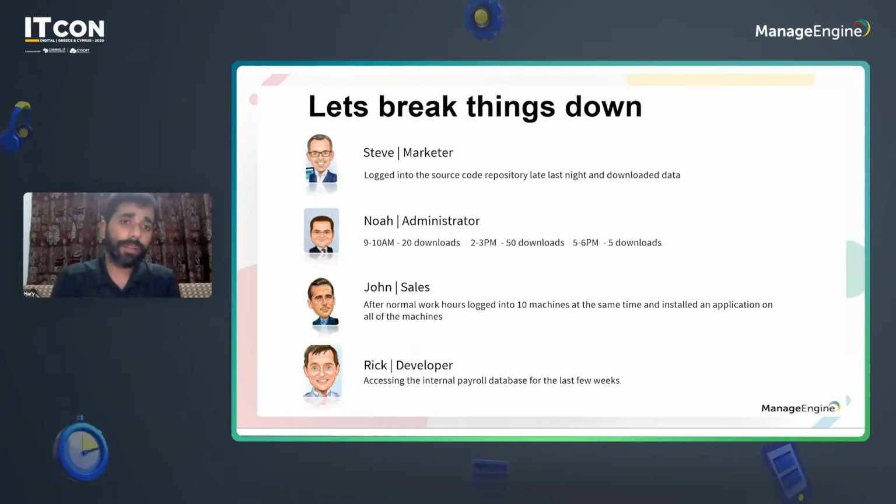So the point to be considered is Steve logged into the source code repository late last night and downloaded a lot of information, downloaded data. Noah, who's the administrator, who is the good cop, or rather the bad cop, however you would call them, has downloaded 20 files from 9 to 10 a.m., has taken a break from 2 to 3 p.m., has downloaded 50 files, and from 5 to 6 p.m. has downloaded 5 files. Pretty strange.